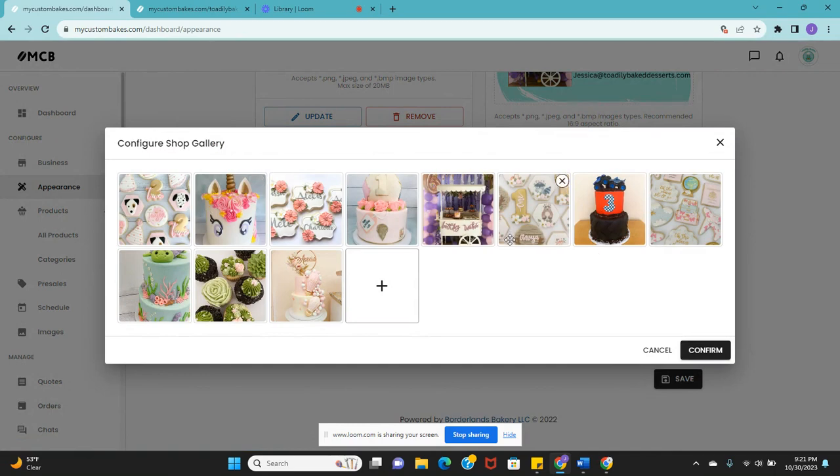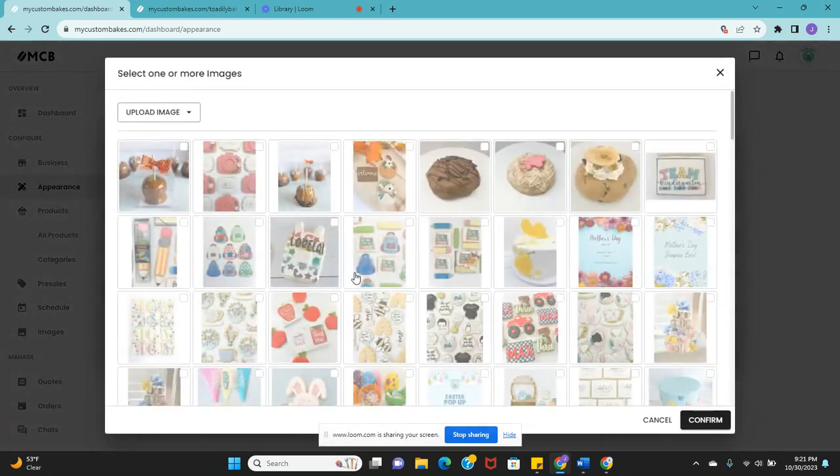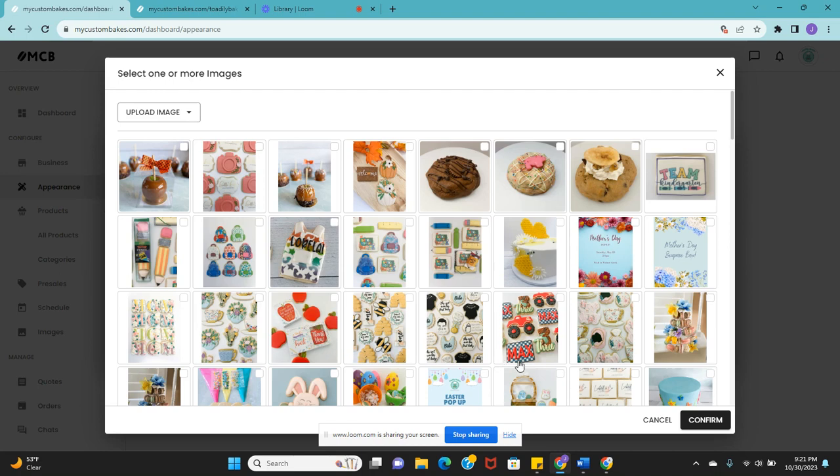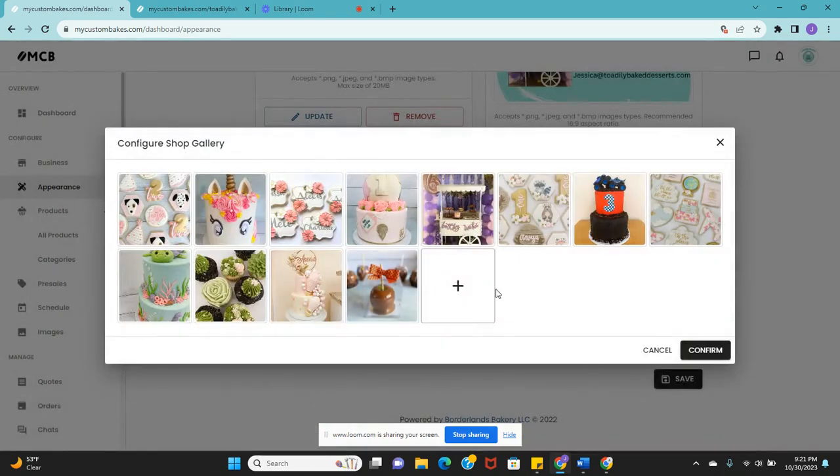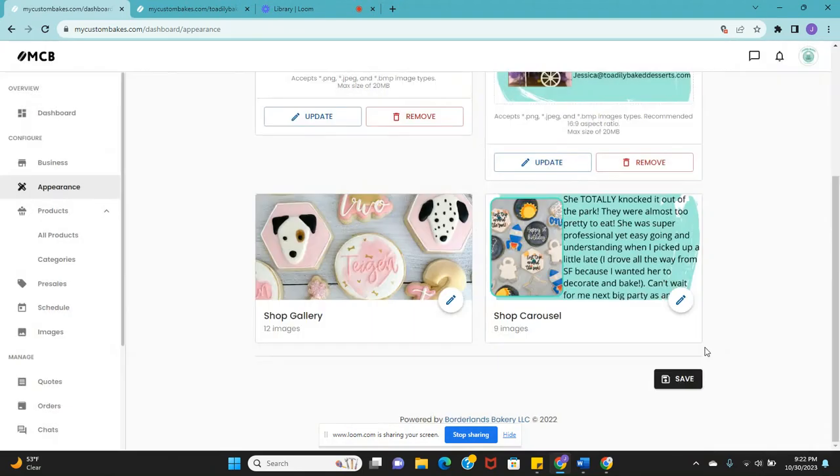You can see I have a bunch of photos already. But here's another place that you can upload new photos, or you can grab your photos that are already in your account. So we're going to add that caramel apple I just did, confirm, and there it is. You can drag and drop and rearrange. And then once you have it all set how you'd like it, you'll hit confirm.